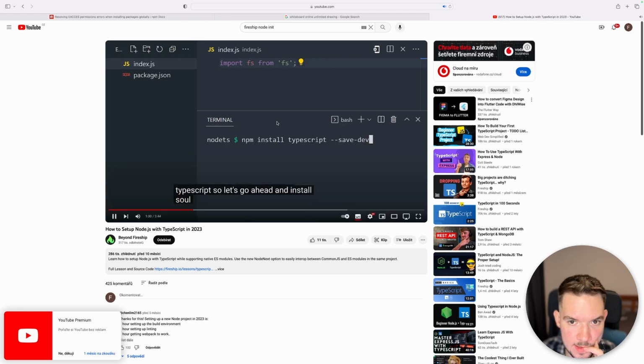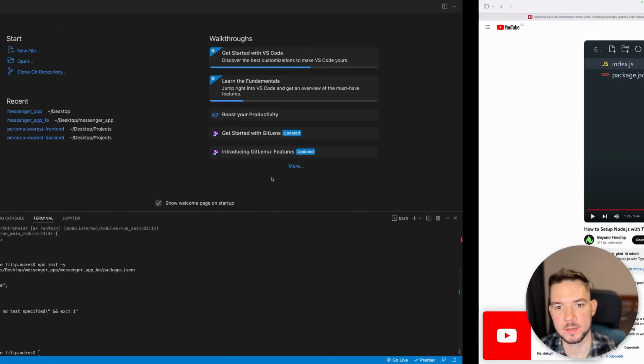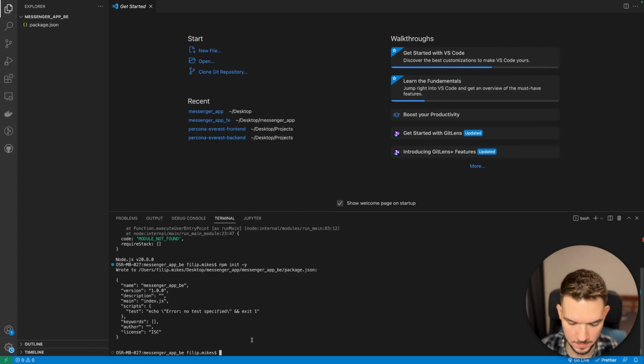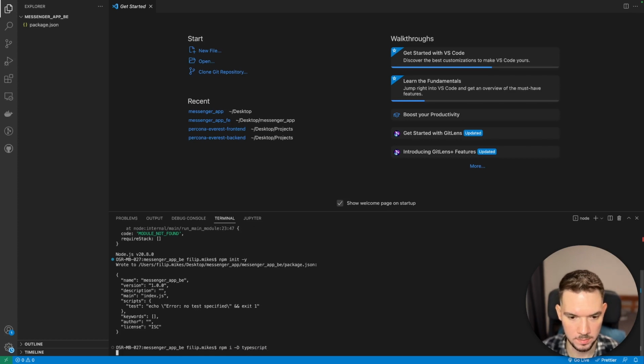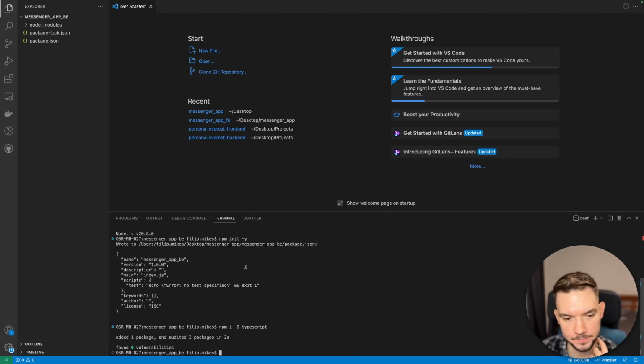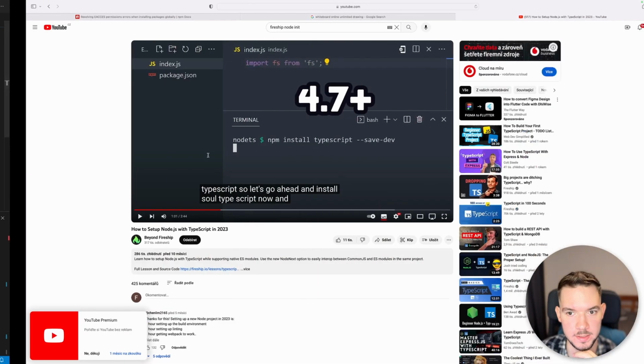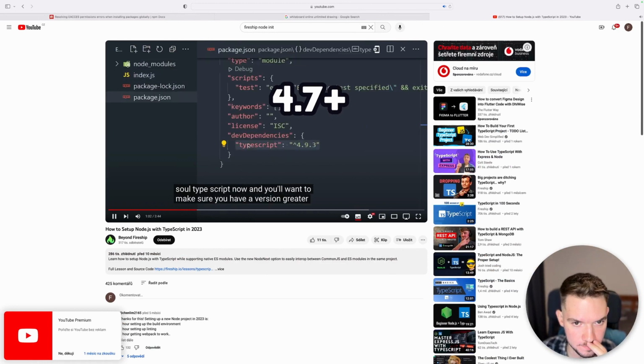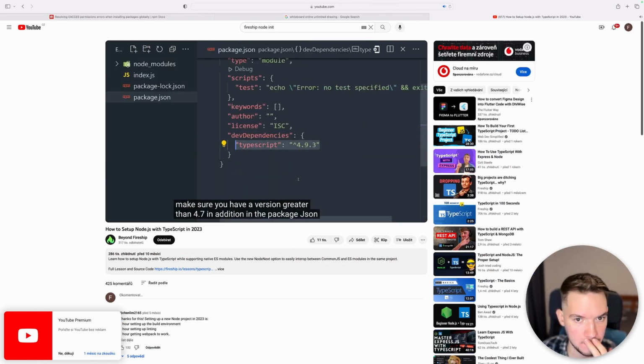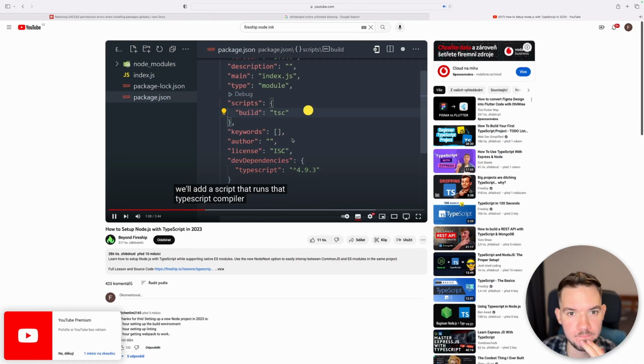So let's go ahead and install TypeScript now. We want to install it only as a development dependency. Okay, now we have TypeScript. Nice, you have a version greater than 4.7. In addition, in the package.json, we'll add a script that runs the TypeScript compiler to build the application, or convert the TypeScript code into JavaScript code.